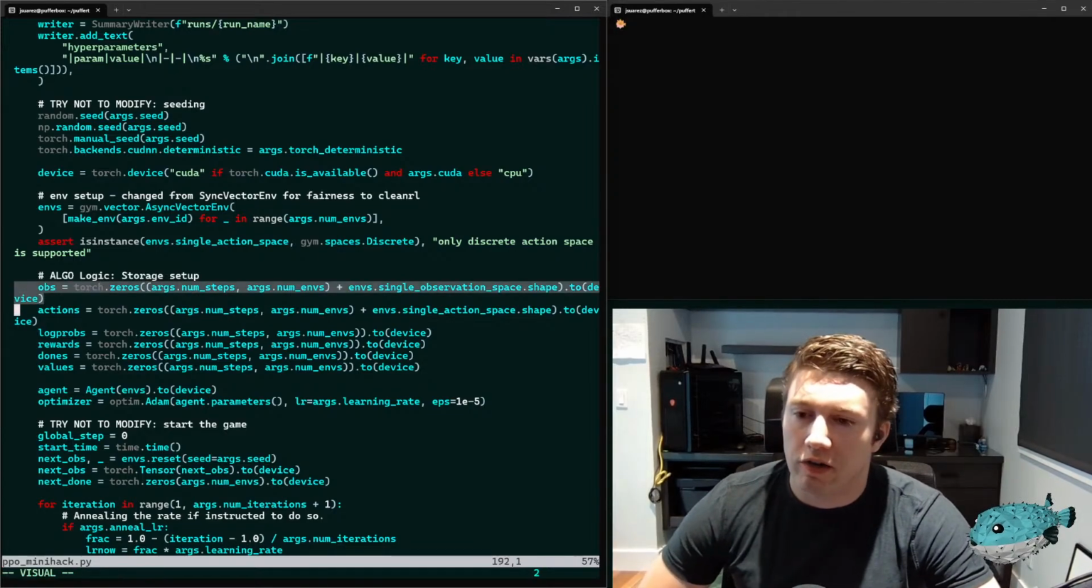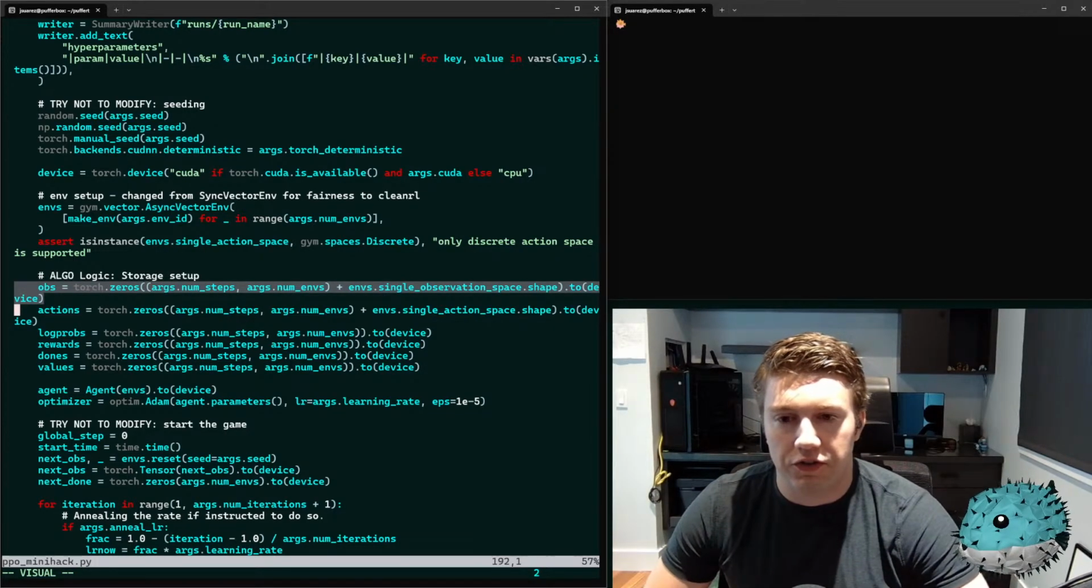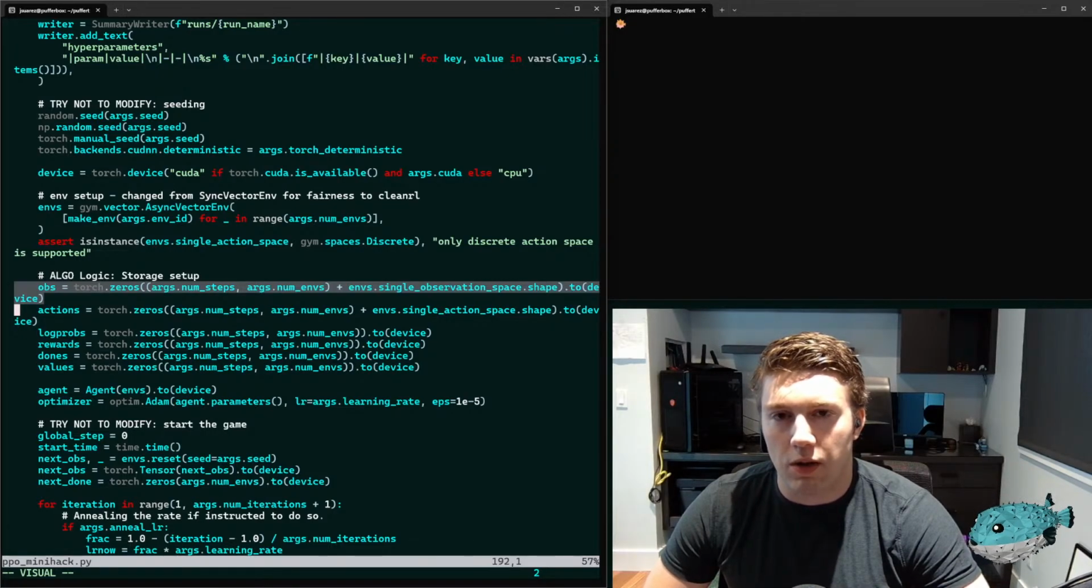And we can see that CleanRL is allocating a big tensor for observations. This works fine for Atari and many simpler environments that just have flat observations like this. But many of the more complex and interesting ones have structured observations. Some of them even have structured actions.